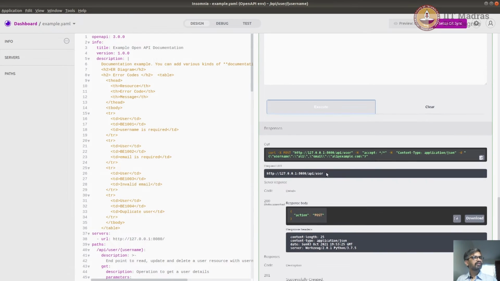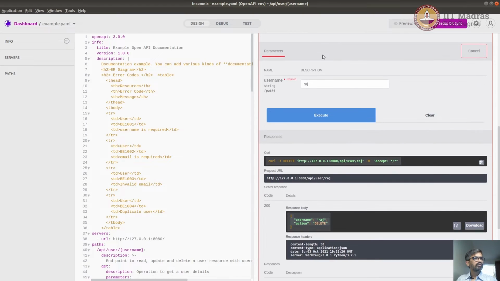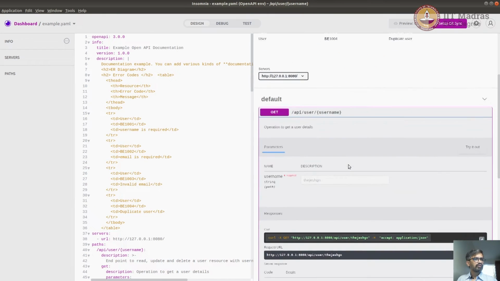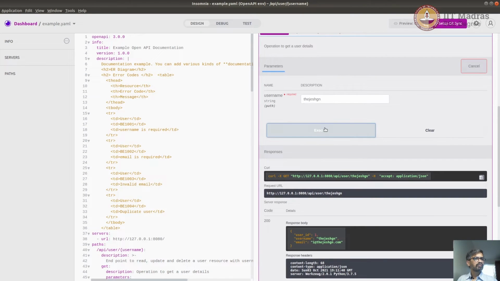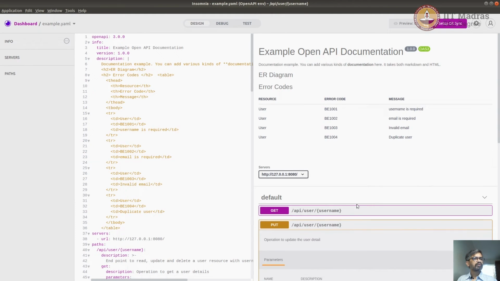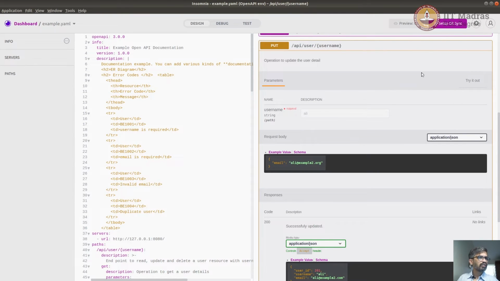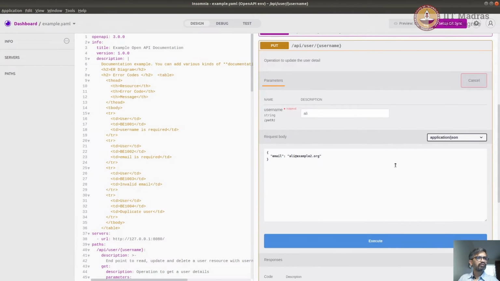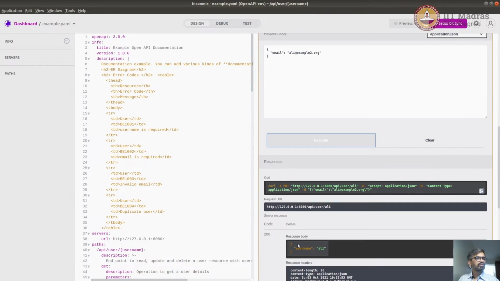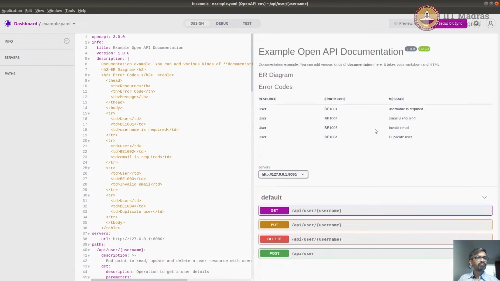Okay, seems to be wired. Post is wired, delete is wired. I'm just going to cancel this. Let's try out get, execute. Get is wired, and then put. Let's click try it out and execute. Yeah, so you're getting the result here, whatever you're passing here. So they all seem to have been wired.